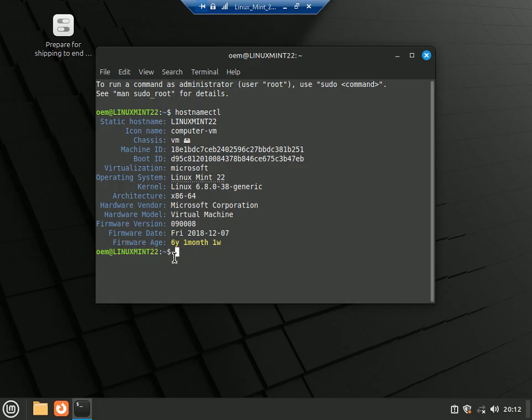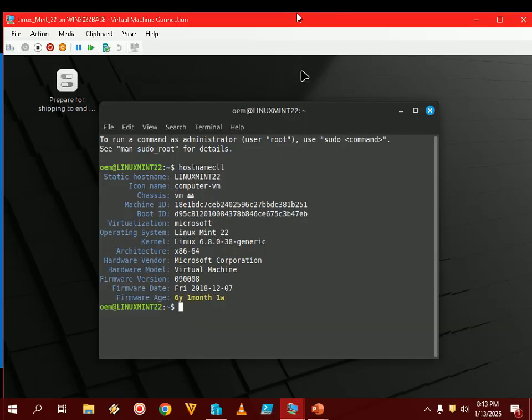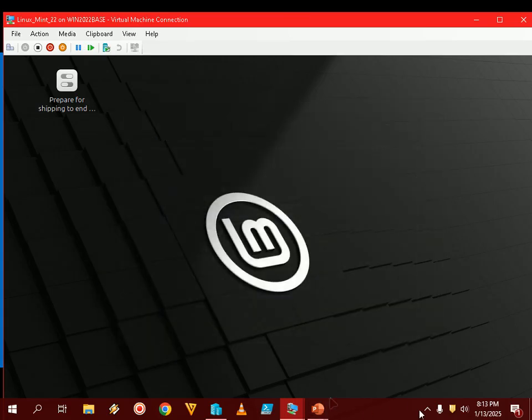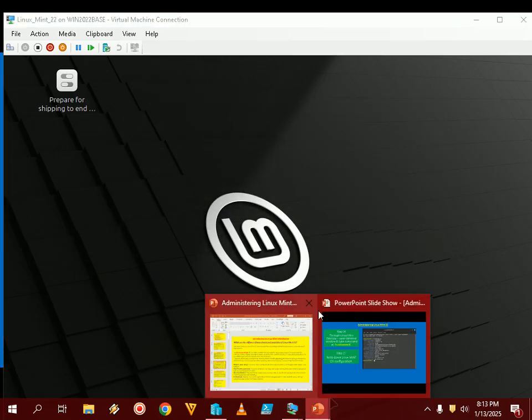From now on, my firmware age will be 6 years, 1 month, 1 week, and the other options are there. Okay, so this is a useful command I found, that's why I have included it in our PPT. Okay, let's close this. Next step.